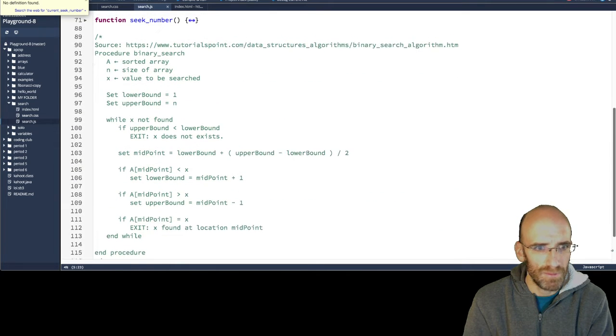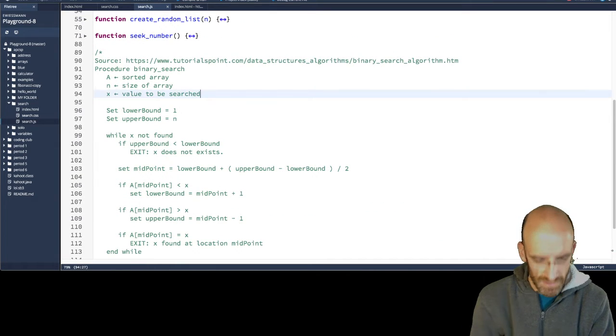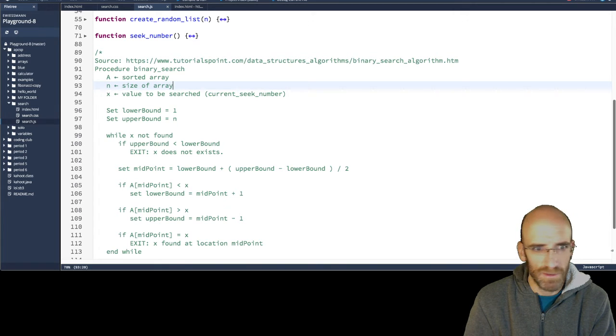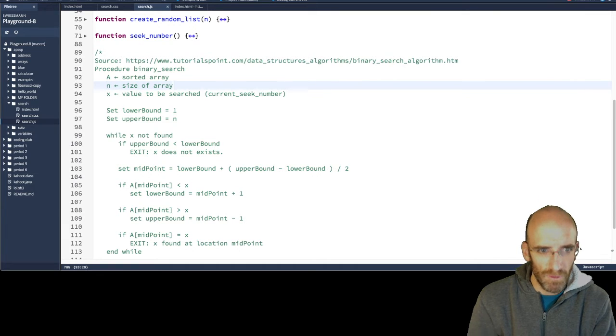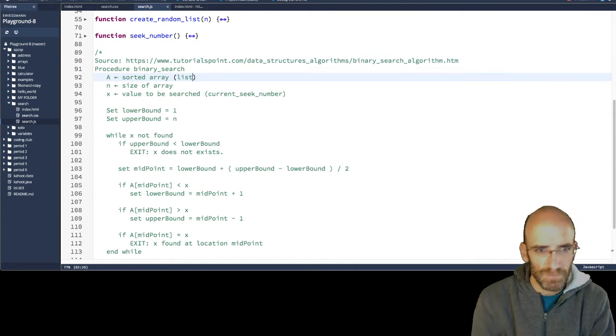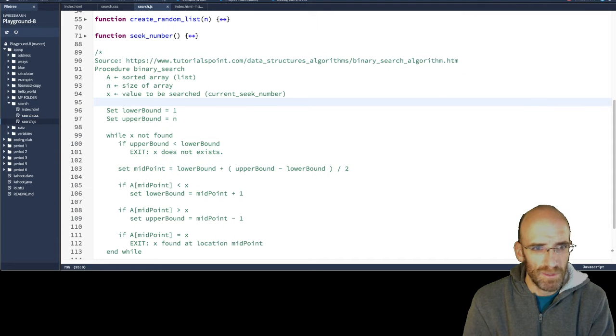So we could even do this in the algorithm that we are following. Ours is current seek number. Our array is called list. That should just help us out a little bit.